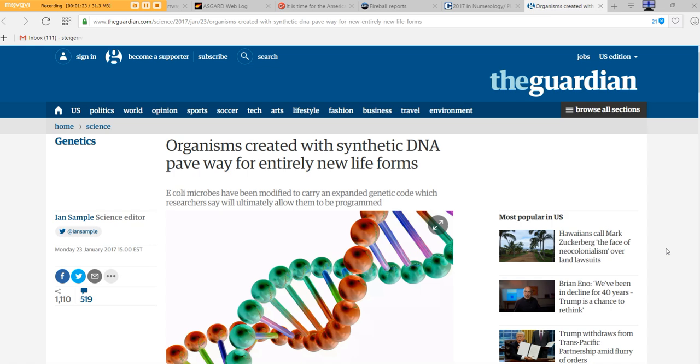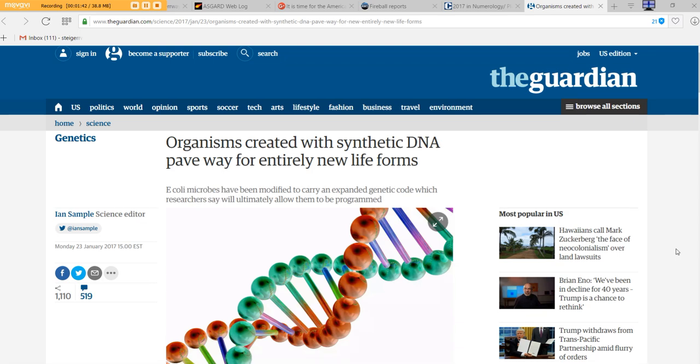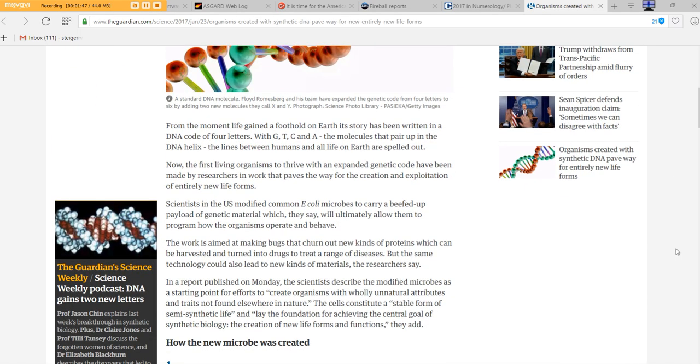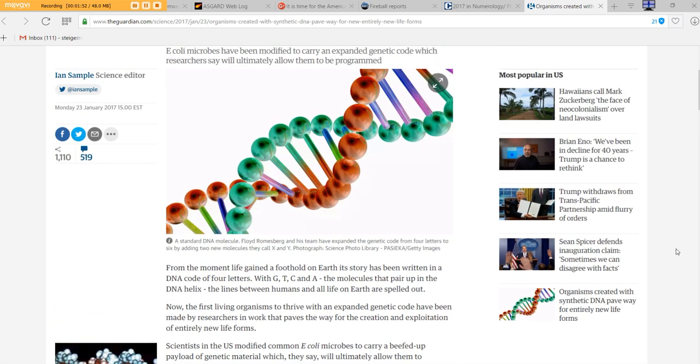Organisms created with synthetic DNA pave way for entirely new life forms. The E. coli microbes have been modified to carry an expanded genetic code, which researchers say will ultimately allow them to be programmed. Remember what I told you in the last video in The Ghost in the Machine? Well, that wasn't just me making this up. This is real. Now, I wasn't even aware of this story, so we're really going to have some fun reading this together. All right, so this is a standard DNA molecule right here, right?